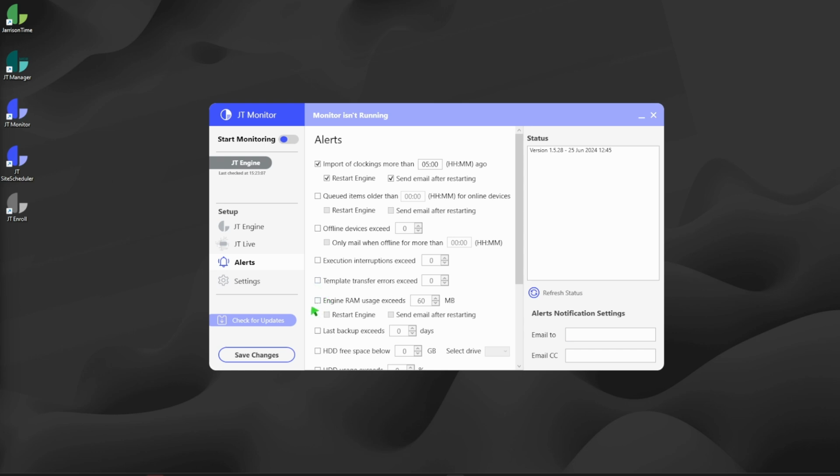Then we have the engine RAM alert. This will monitor the amount of memory that is used by the JT engine, and if the usage exceeds the specified megabytes, the alert will be triggered. And just like before, under it we have the same options to restart the JT engine and send an email, followed by the last backup alert, used to send an alert if the time since the last backup exceeds the set number of days. Next is the HDD free space alert.